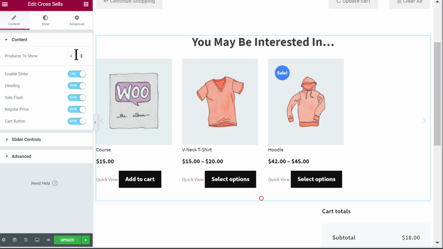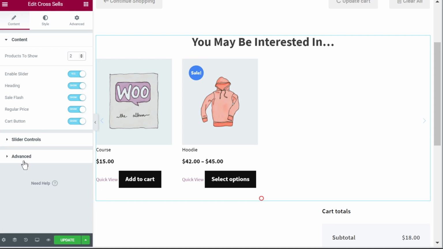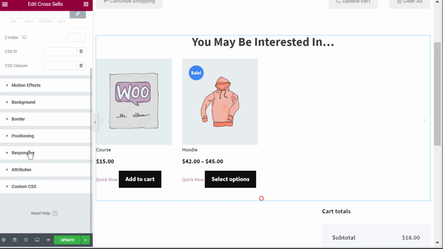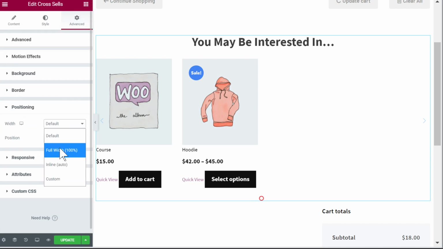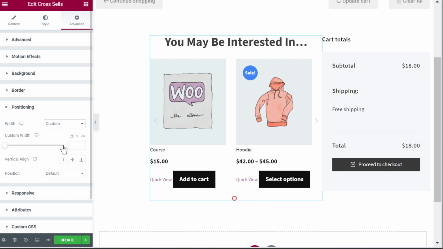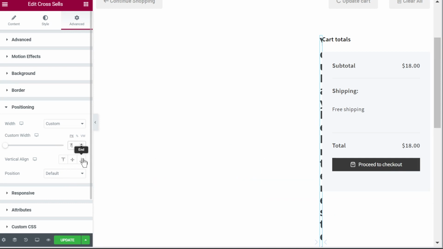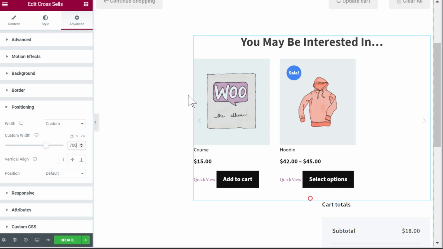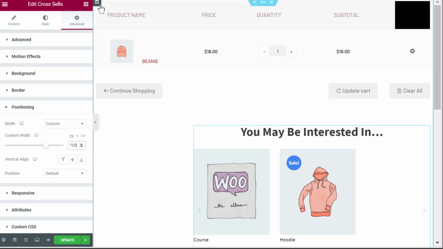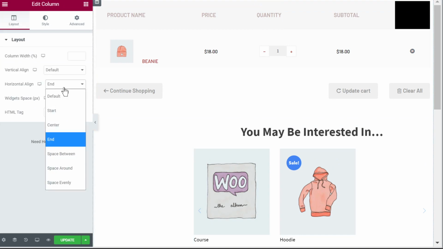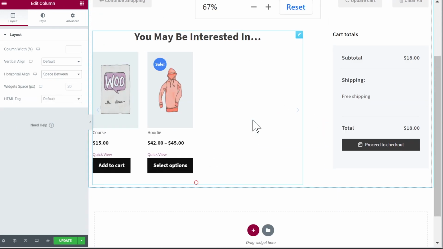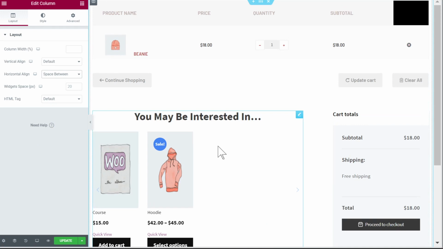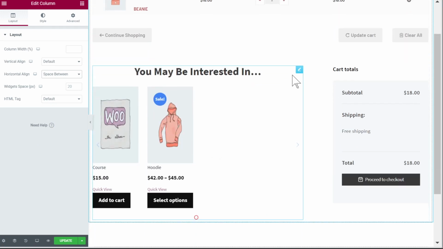Okay, products to show, let's say just 2. Let's also make it custom width. So in positioning, width, let's make it custom. Let's go with 700. Let's actually revert this back to space between. And if I zoom out, alright, so that's kind of decent now.